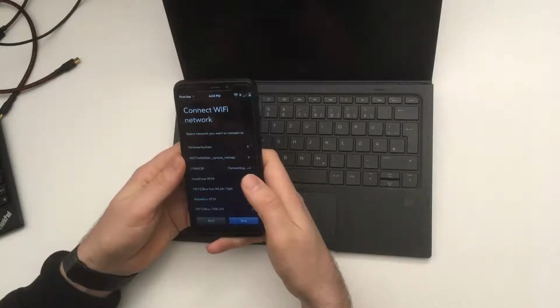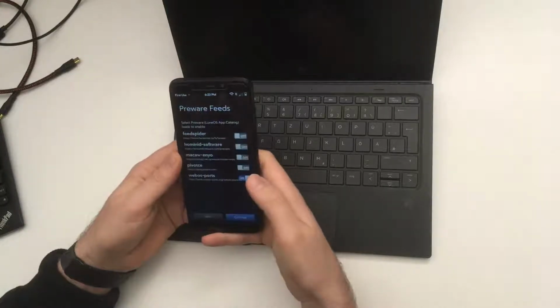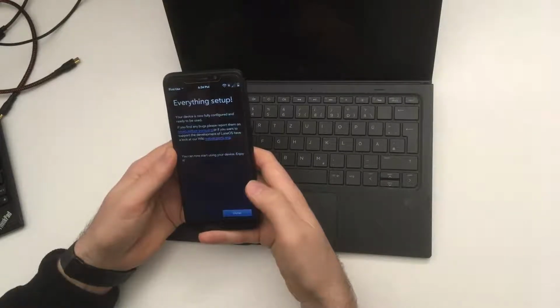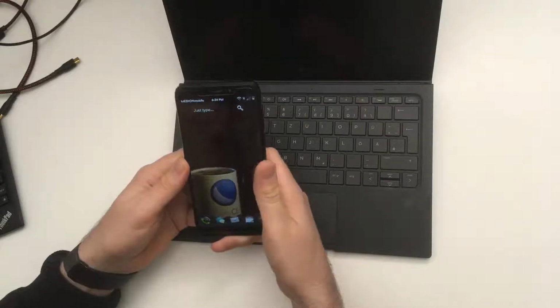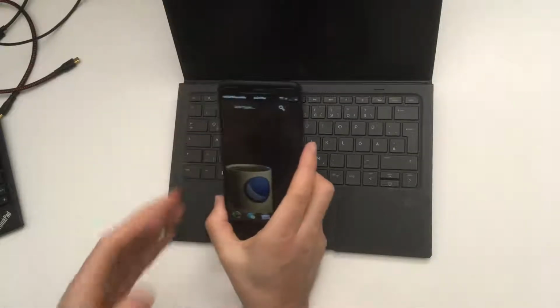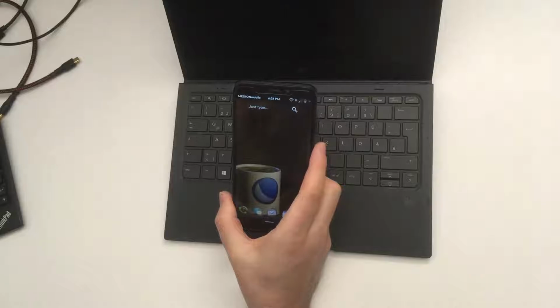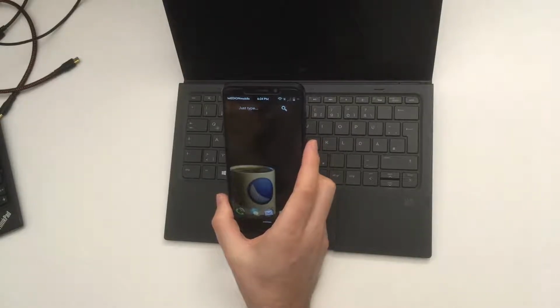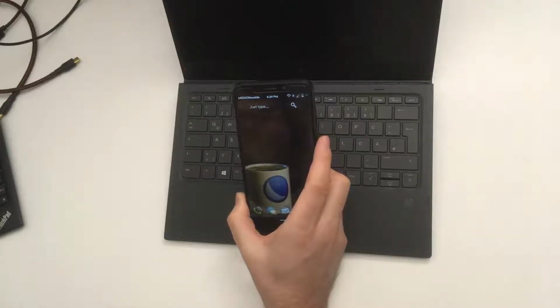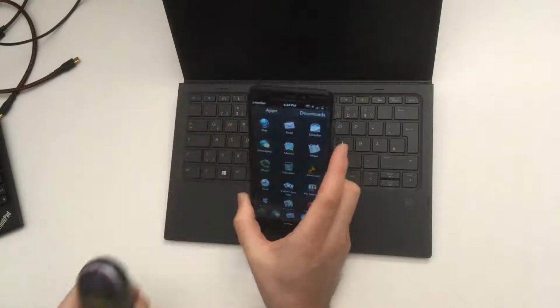So this image is using a 5.10 RC5 kernel for all these distros. And okay, done. So that's pure LuneOS now, and it even seems to recognize my SIM card. Let me see if I can call it.